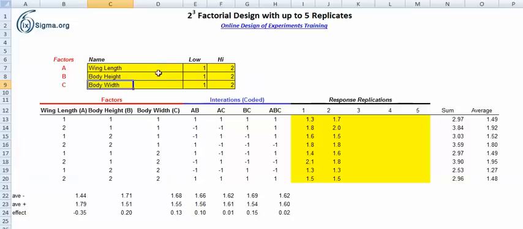Now, down below, because we've got a 2 to the 3, we actually have 8 different combinations. The way I get that is, of course, 2 by 2 by 2. So 2 by 2 is 4, by 2 is 8. So 8 different combinations of wing length, height, and body width. And here they are. Now I've selected in the template at least a random order.